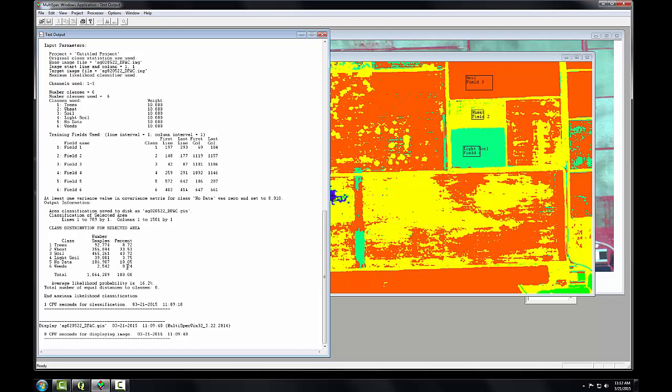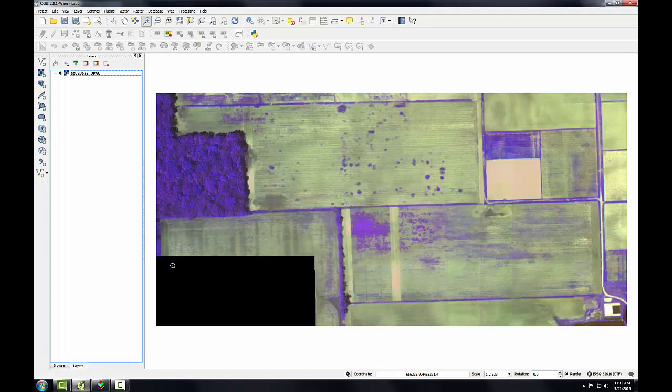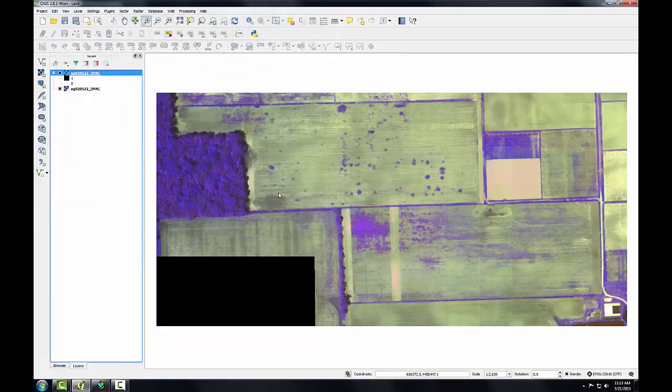So Multispec is a great tool for doing this kind of supervised classification, but if we want to use this data in QGIS Desktop, we can do that as well. So I'm going to bring up QGIS Desktop. I've got the original image in QGIS Desktop, and I'm just going to go to the Add Raster button, and I'll find the same .gis file and click Open.